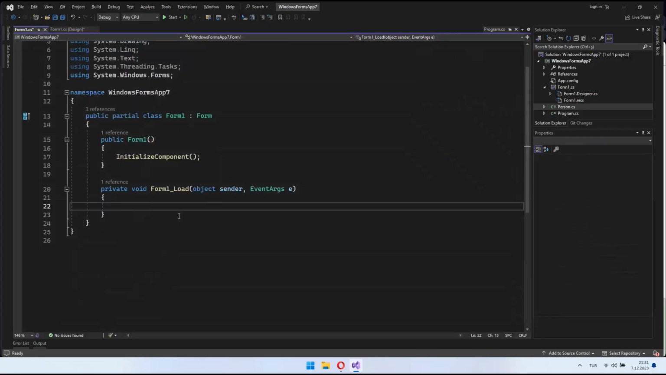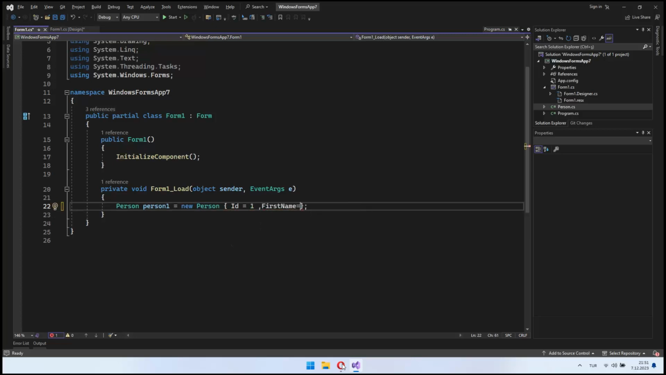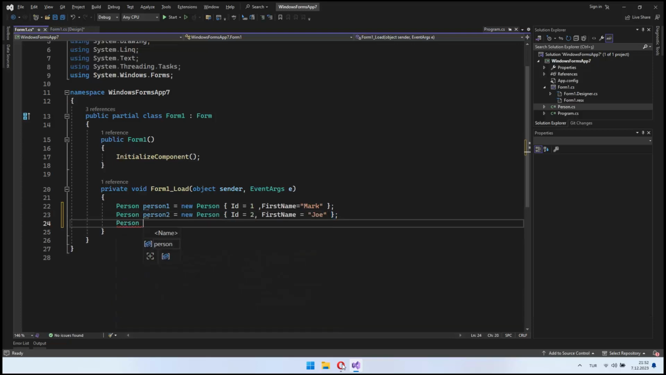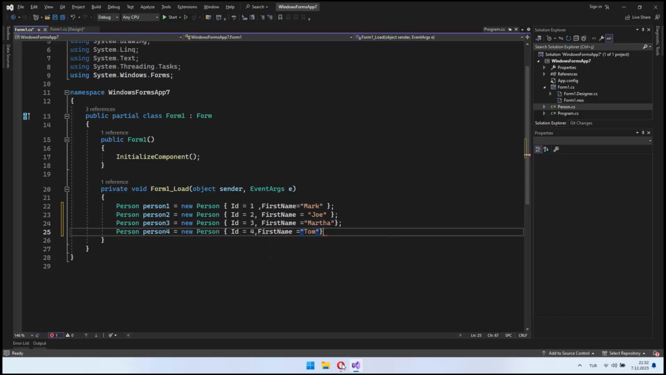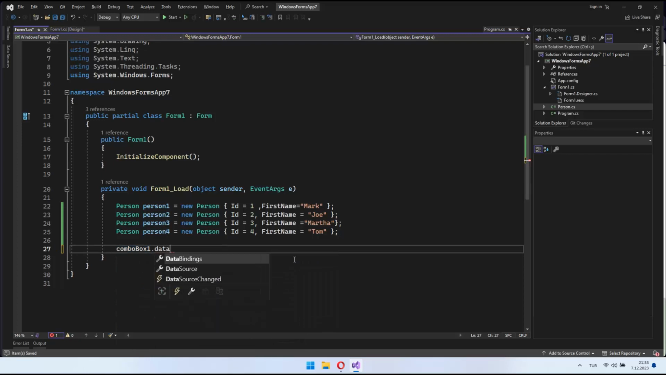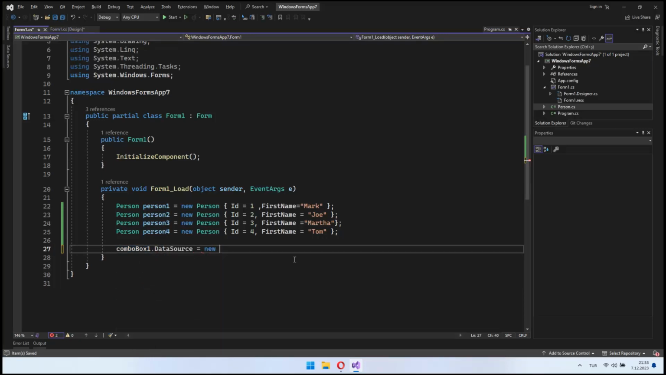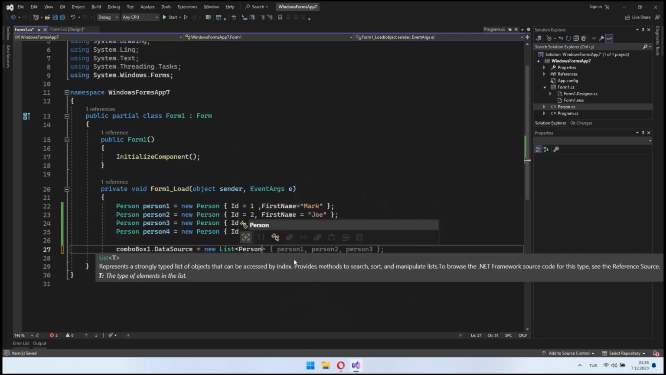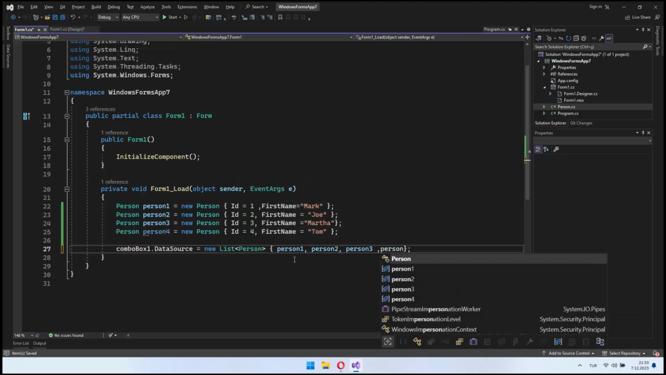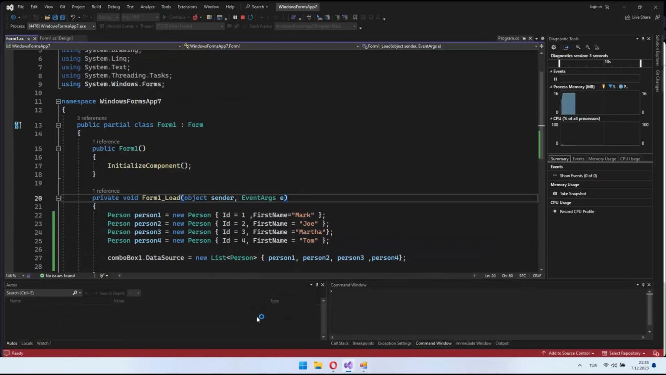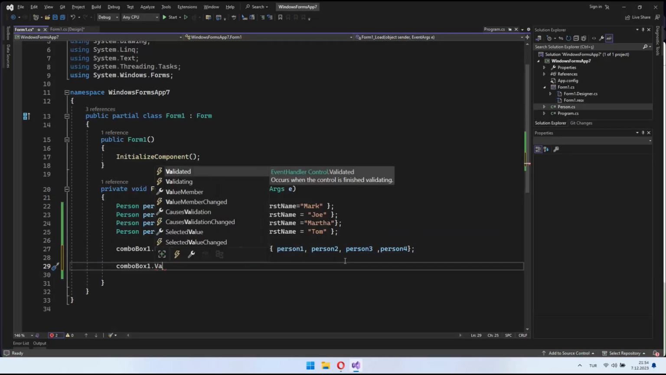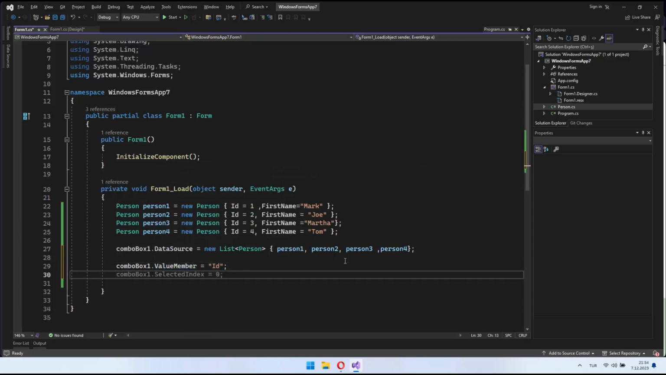In the formLoad event, we'll instantiate 5 instances of the person class and add them to a combo box. We'll set the ValueMember to ID and DisplayMember to FirstName. Moving forward, we'll write code in the formLoad event to populate a combo box with instances of the person class, setting FirstName as the DisplayMember and ID as the ValueMember.